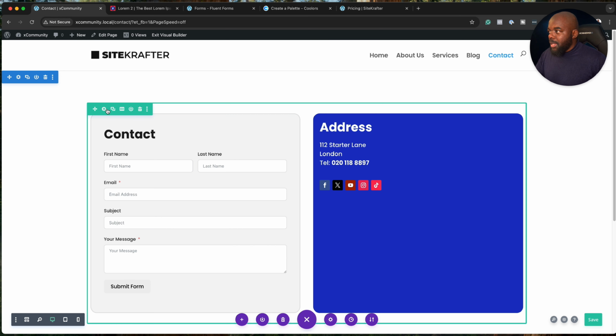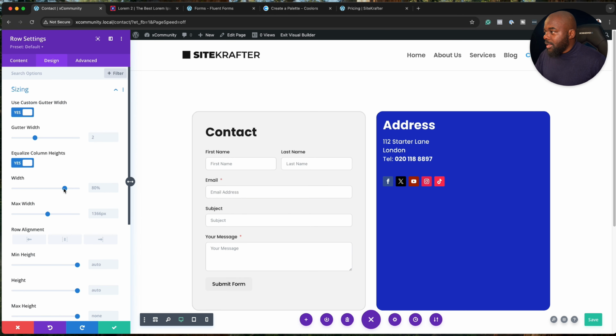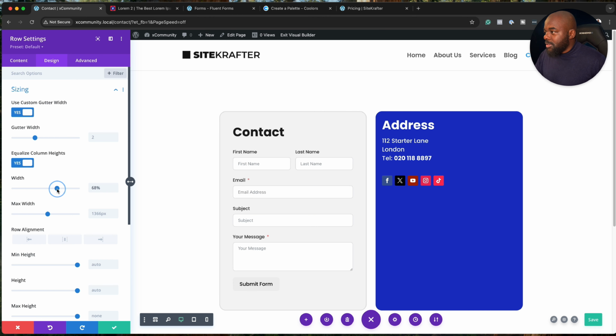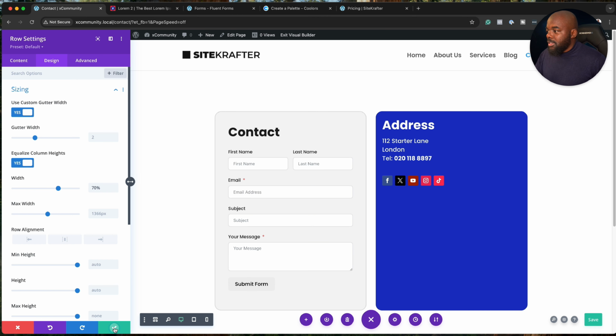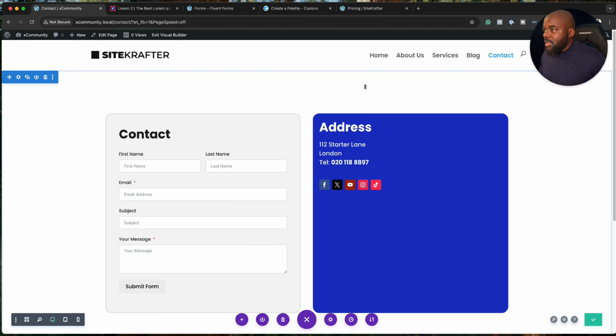So I may change the width of our row here. Let's go to sizing, and instead of 80, let's bring it down to 70. Let's see what that looks like. Yeah, it's much better. Okay, let's save this for now. We may revisit it and see what else we can do.